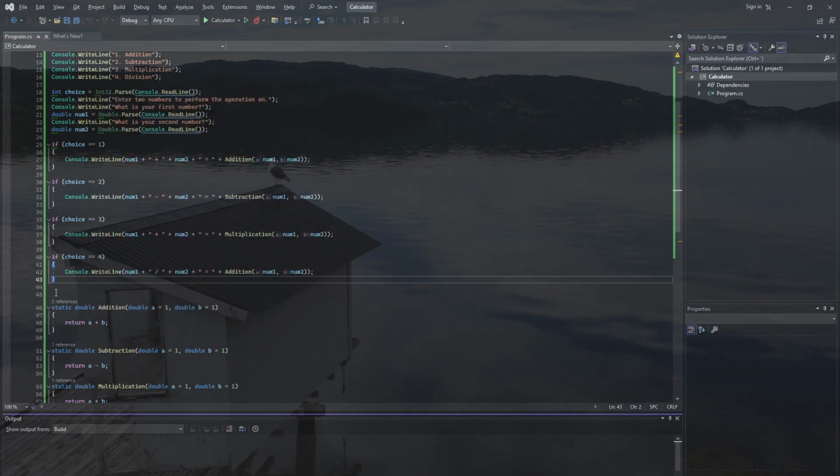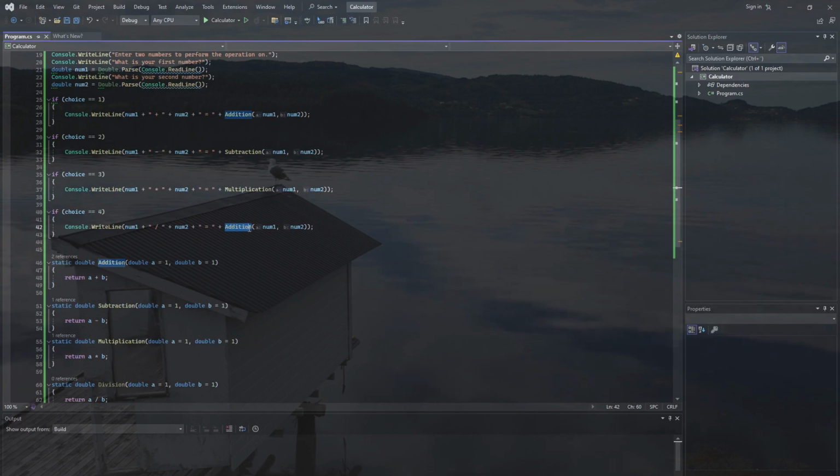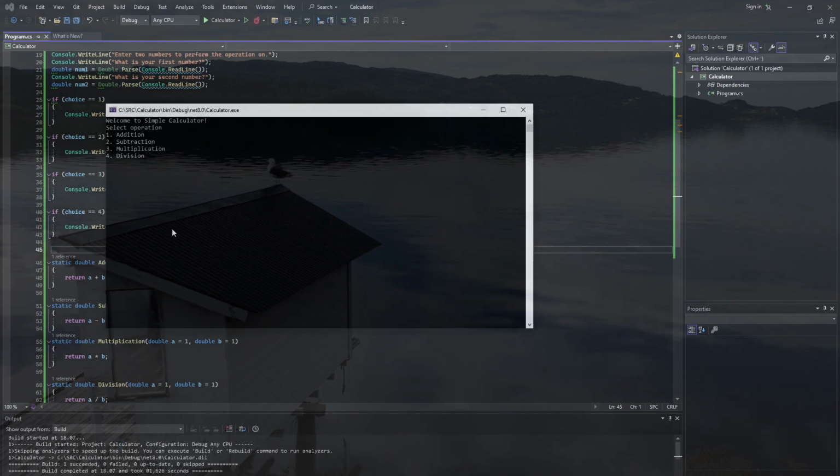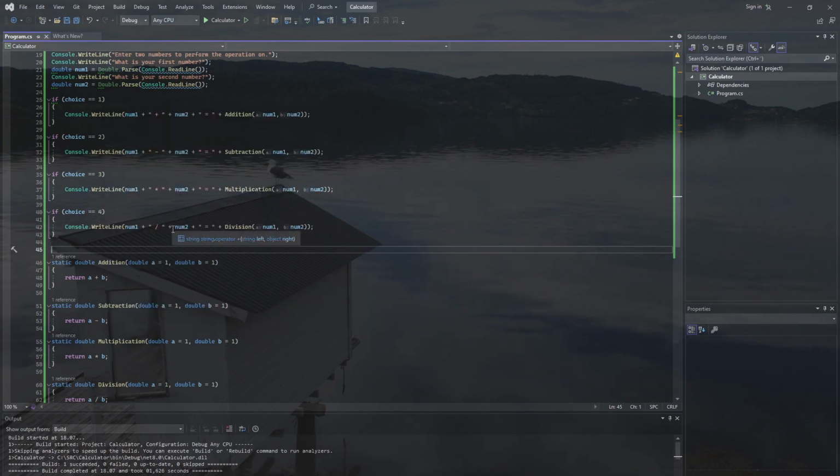So let's see what's wrong here. Oh, of course. It is saying addition. Okay, so just write division here. And now if you take 1 divided by 3, you get 1/3. So now I think the calculator is actually fully functional.